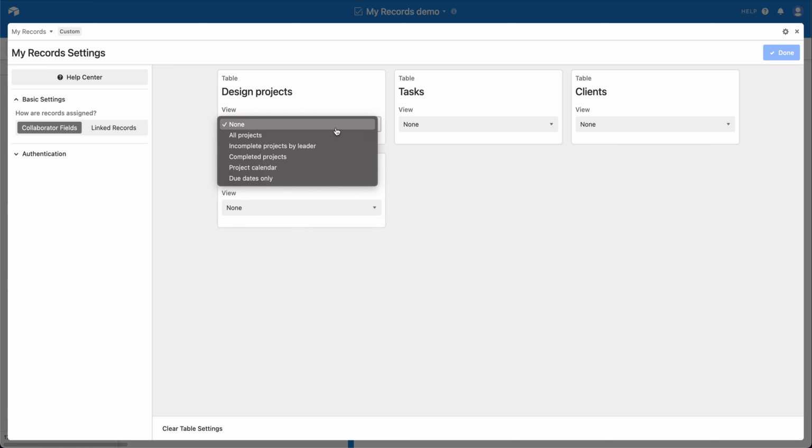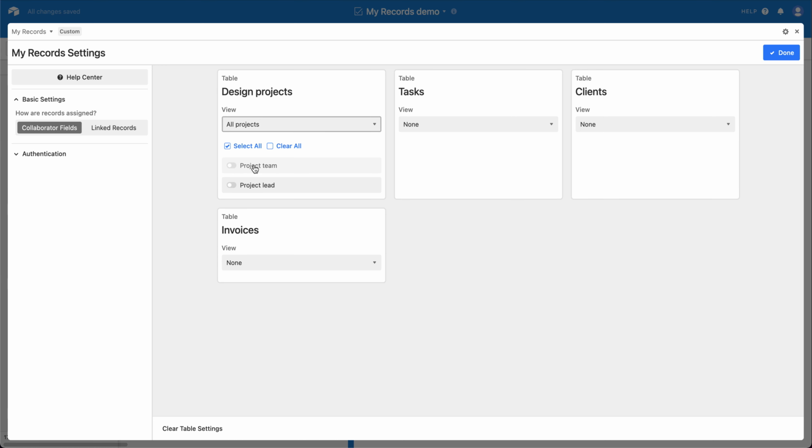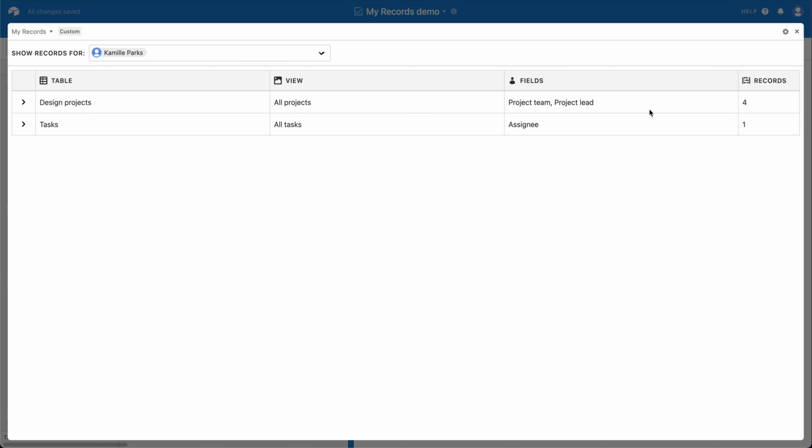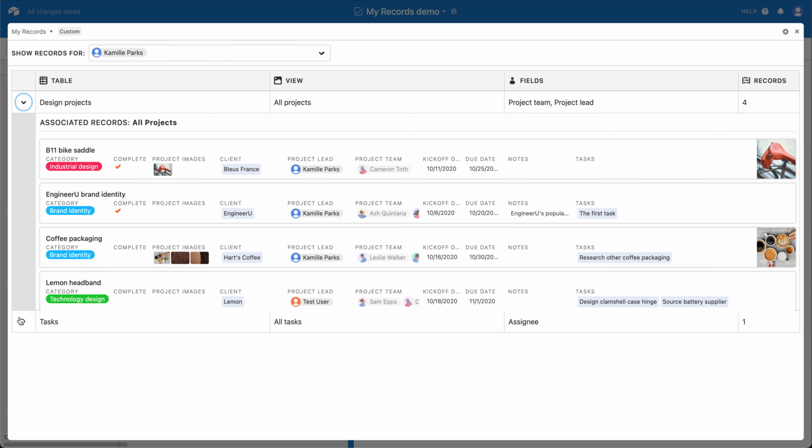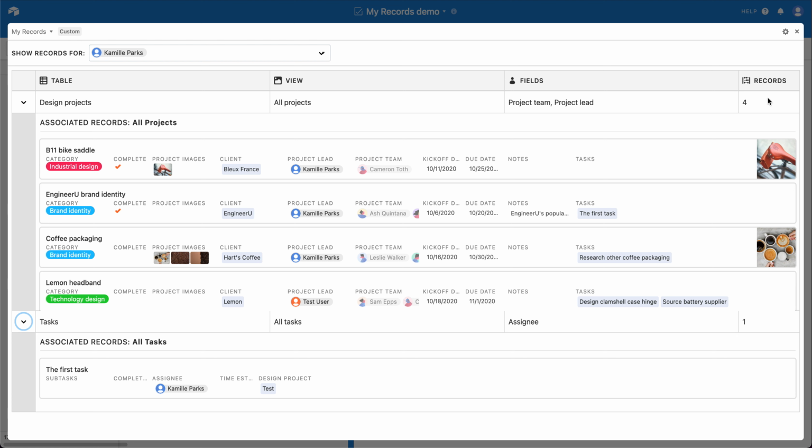First, I'll select a template view, if you will. And I'll choose both grouping by project team and project lead. I want to see all of the projects I'm associated with. And I'll do the same thing for tasks. And if I click done, I'll get a table and I can expand each of these out, and you'll see that I have 4 records in the projects table where I'm either the project lead or I'm part of the project team. And then in the tasks table, I only have one task that's assigned to me.